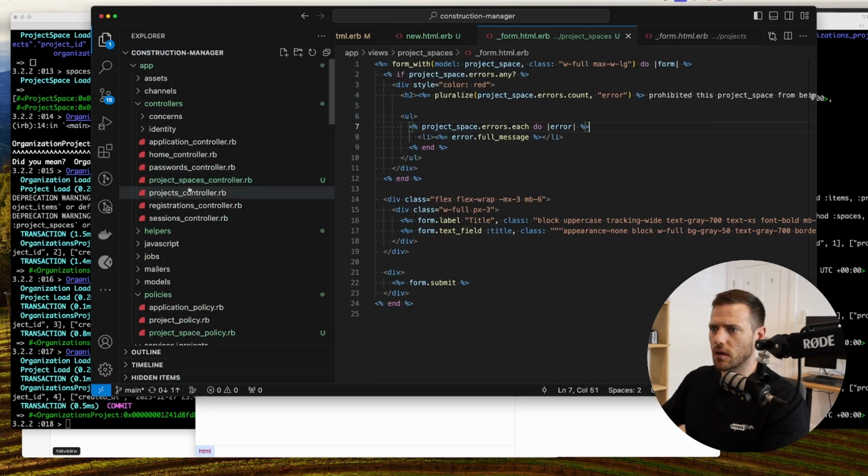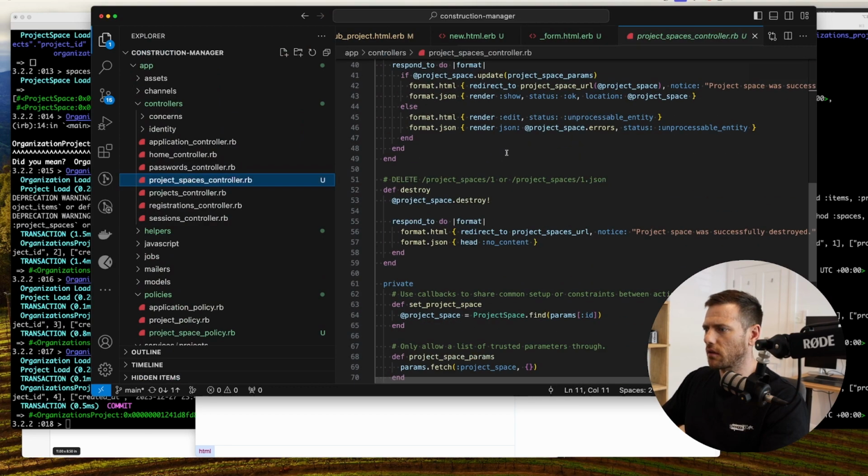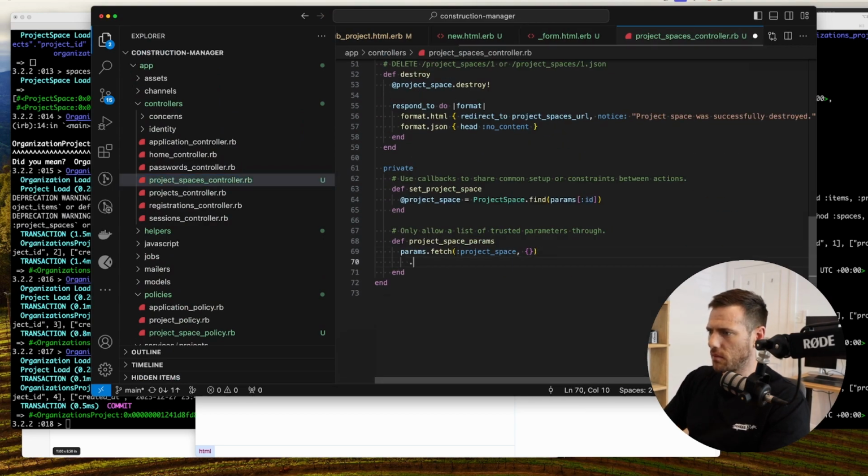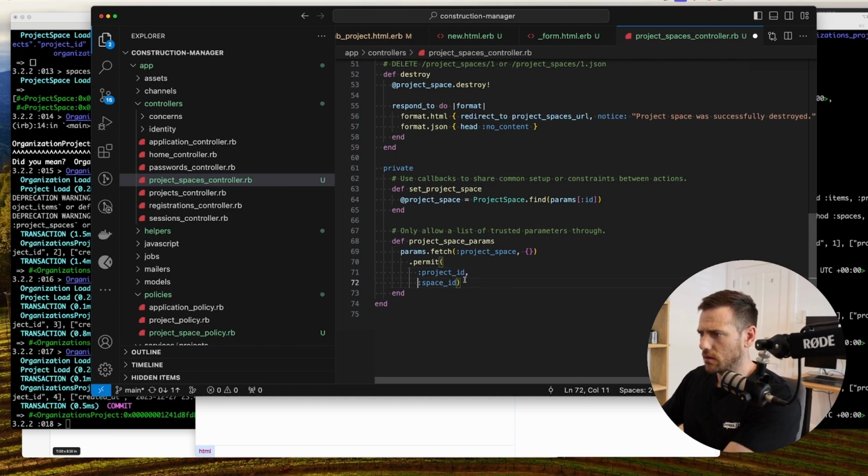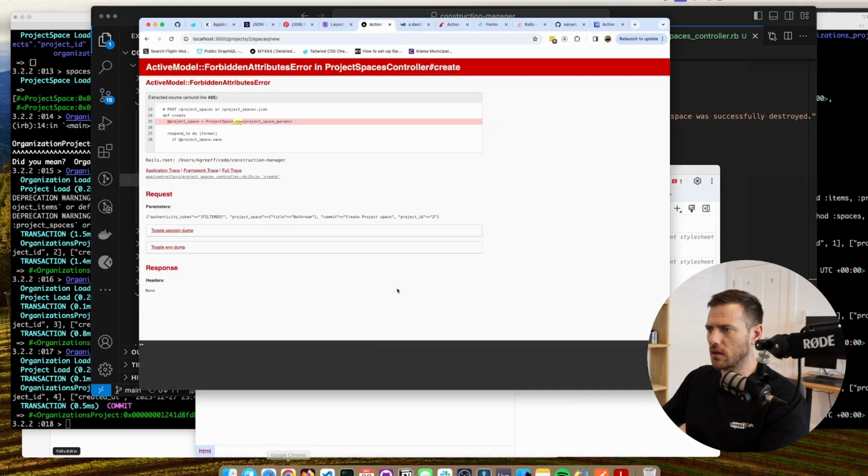Let's have a look. So we go to project spaces controller. Now we've got these forbidden params, so we just have to remember, what do we permit through here? We only permit, yep, that's good. No, we don't permit space ID. We just put title. Do we permit project ID? I guess we can permit project ID if you ever want to edit that.